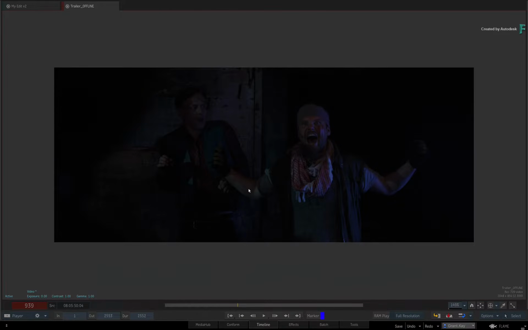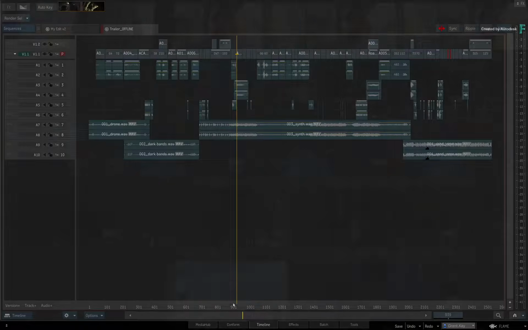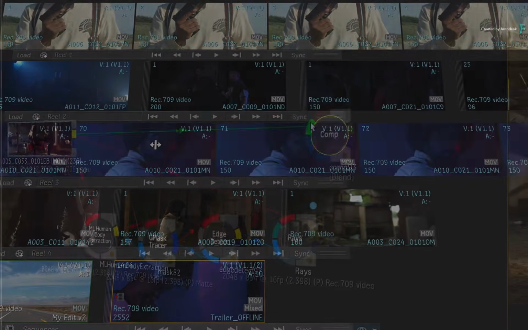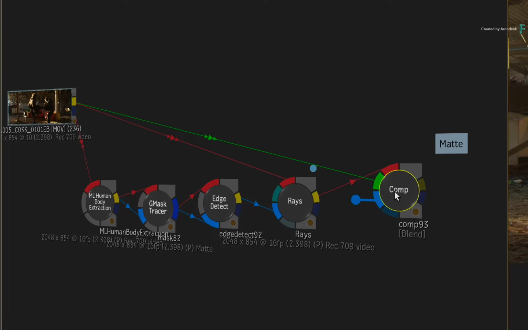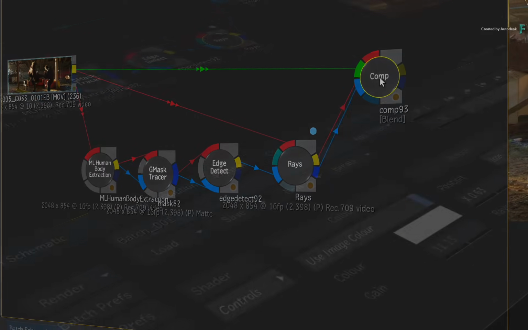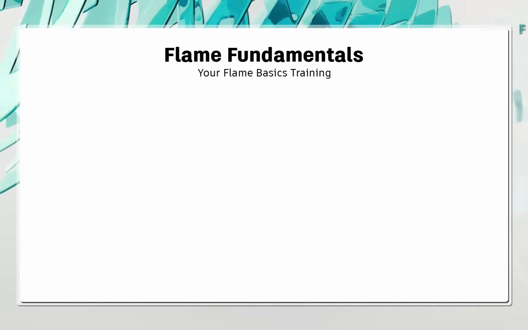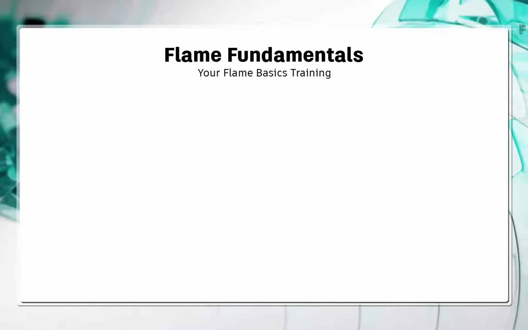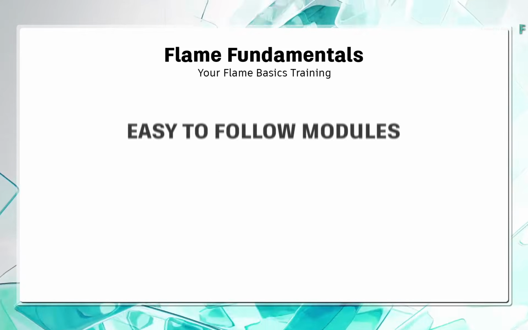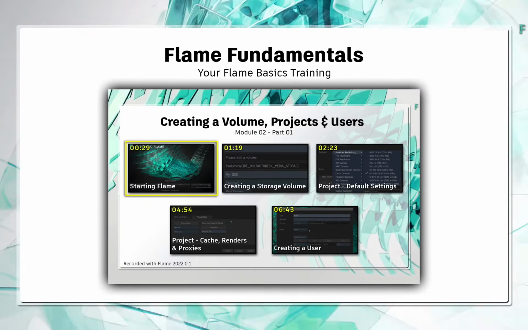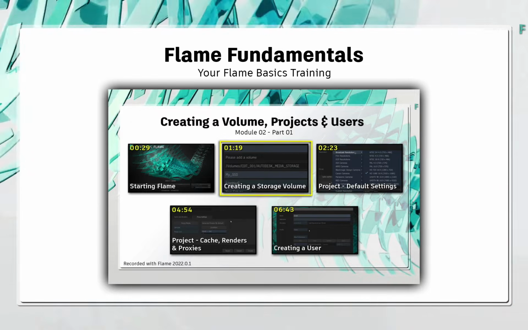Flame has a lot of unique features and behaviors that take a bit of time getting used to. But once you get to grips with them, you'll find the interaction invaluable and you'll become super fast with the interface. Now we have a lot of ground to cover, but to make things easier for you, the course has been divided into different modules or playlists, and each video will have chapter points to focus on the features you want to know.